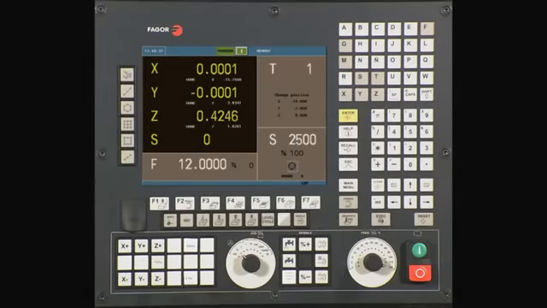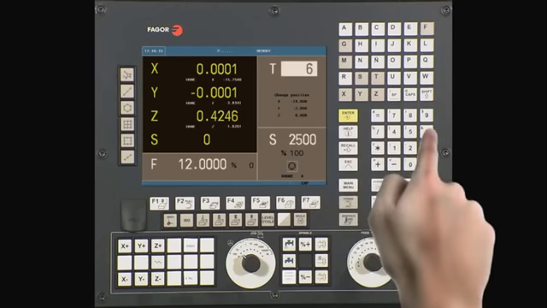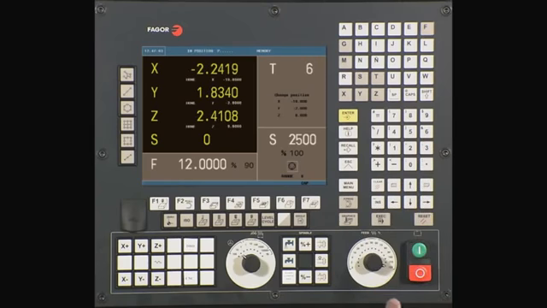Let's begin by changing to our required tool for this operation. From the main menu, press T, followed by 6 and press cycle start. The axis should now move to the tool change position. The CNC will dwell and wait for you to finish the tool change. Once done, confirm the tool change is complete and press cycle start. The CNC now updates the active tool on screen and we can continue.